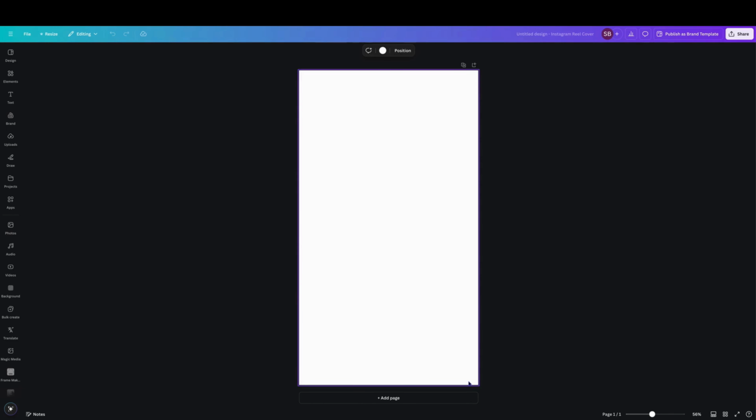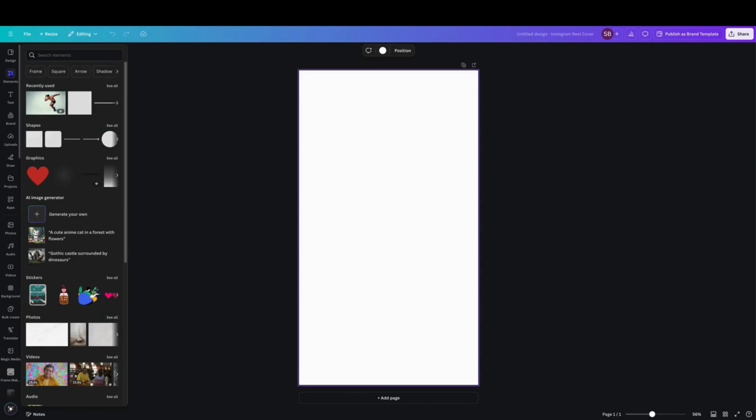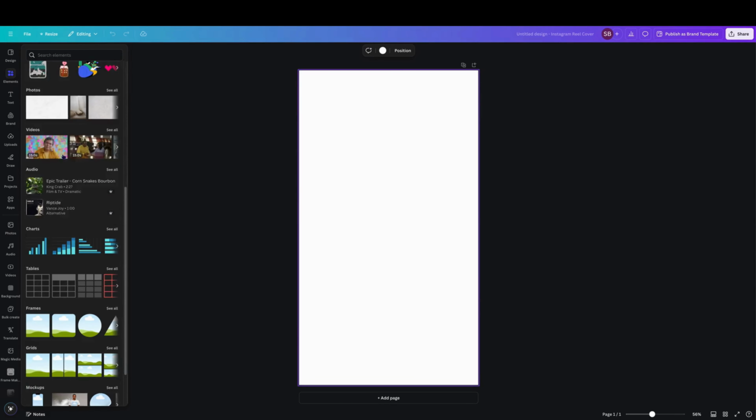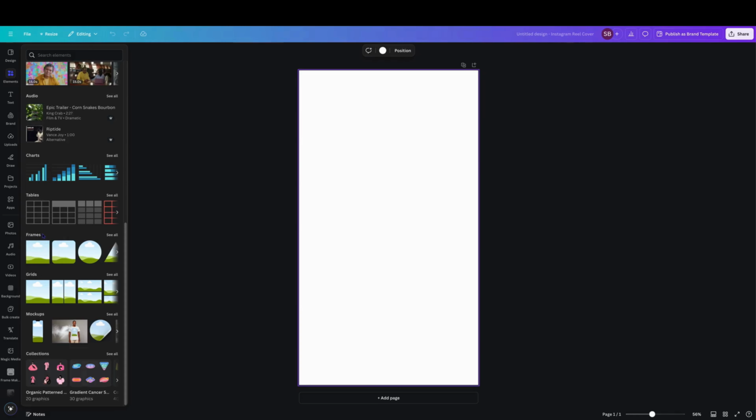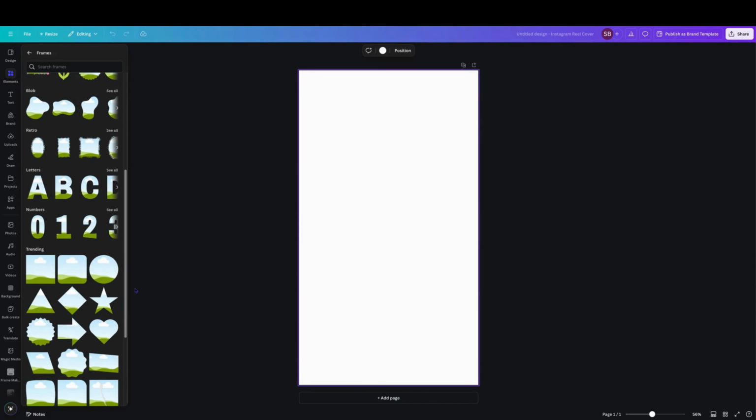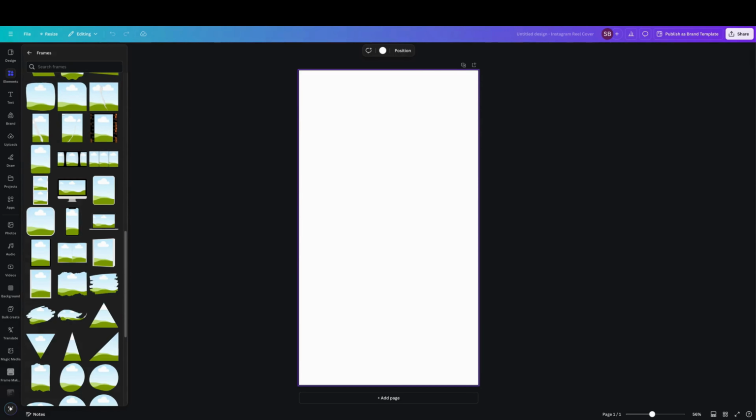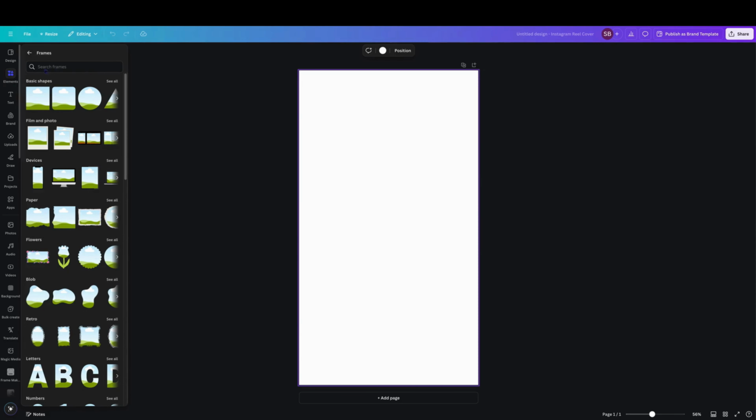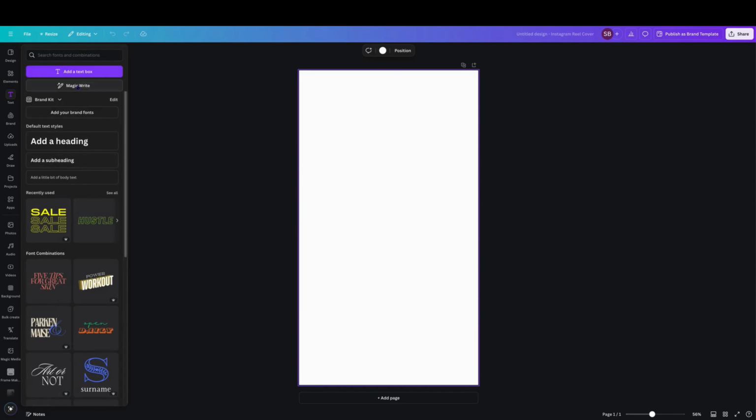In the tutorial today we are going to be looking at the frames located in the Elements tab. So let's get started. We come over to Elements and scroll down and we see frames. To see the range of frames in Canva, simply press on frames and you will see basic shapes, film and photo, devices, paper, flowers, blob, retro, letters, numbers, and there's much more, trending, etc. So that is how you get to frames in Canva.